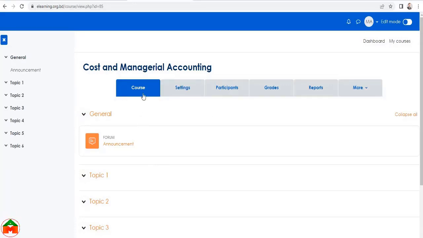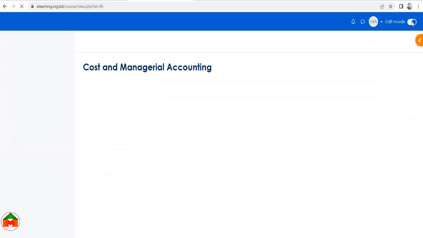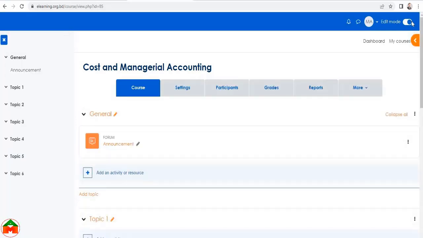I mean, there is nothing in this course. I have to design every material. I have to provide every material, every assessment tool in this platform. Before starting editing this course, you need to click on this edit mode option. You can see if I click here, this is edit mode for editing this course.